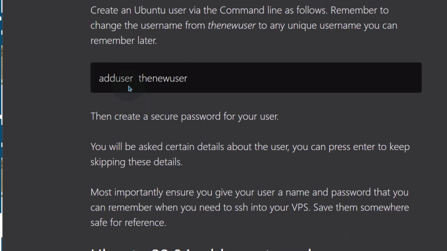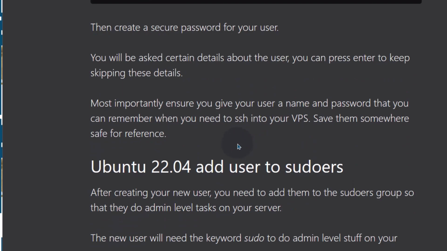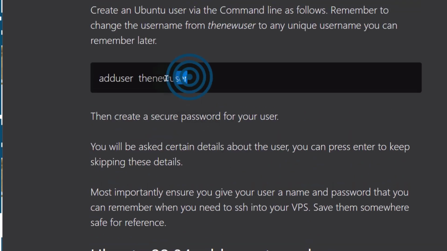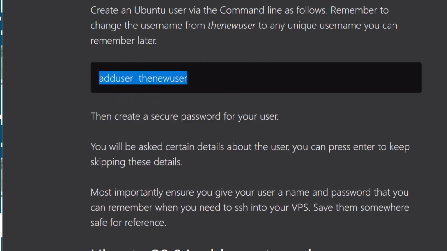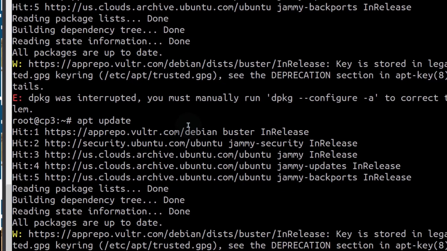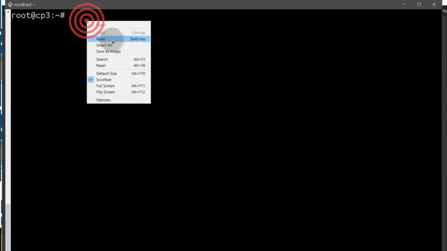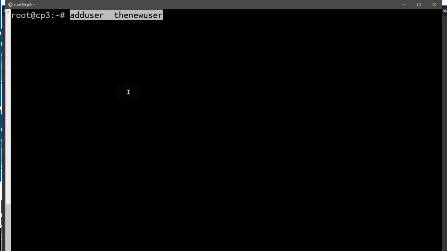So first of all, let's just create the new user, and I want to create a new user. I'll just call the new user as it is here. So let me go back to Git Bash and let me clear the screen. Control L, paste. Let's call it new user 3.